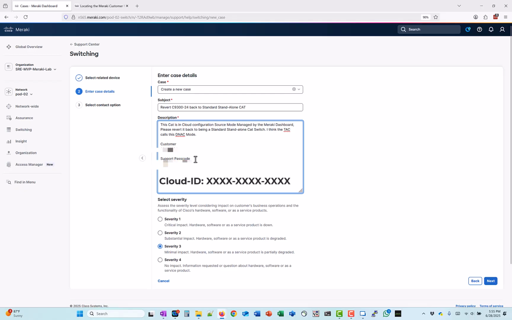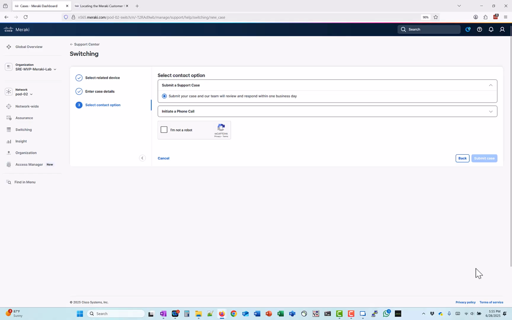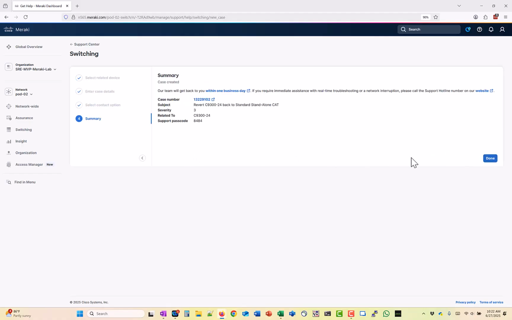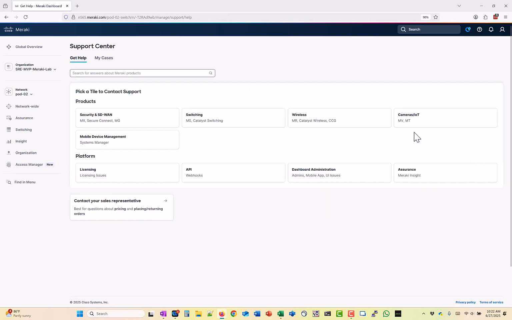Once you have everything in the case the way you like it, go ahead and click Next and we'll move on to the summary page. Now I'm going to click I'm not a robot, and then I'm ready to submit the case. So I'll click the Submit Case button. Now at the case summary screen, I'll just go ahead and click Done, and that'll take me back to the main home page of the Support Center.